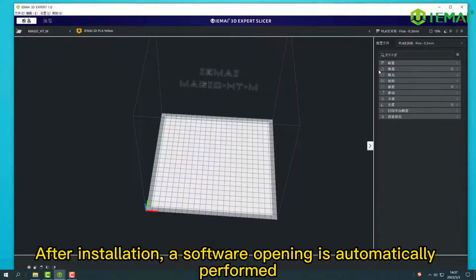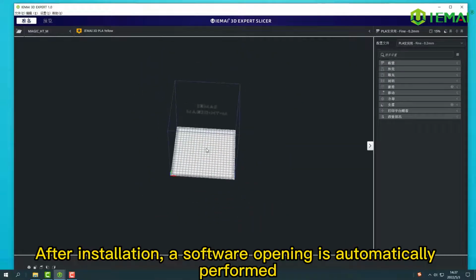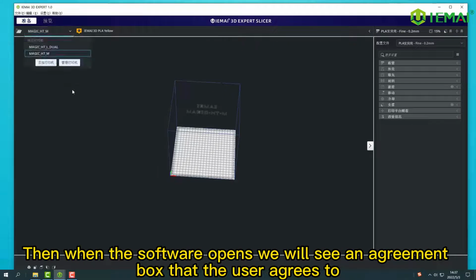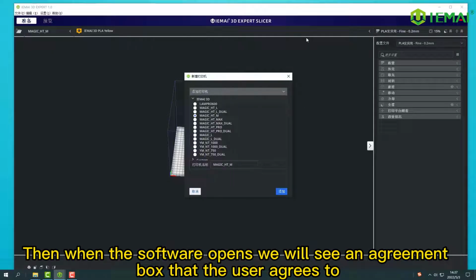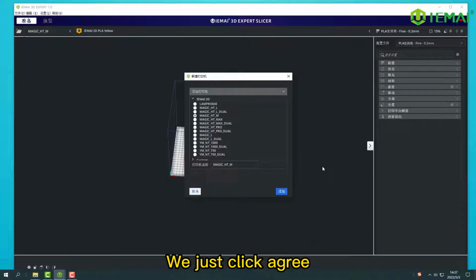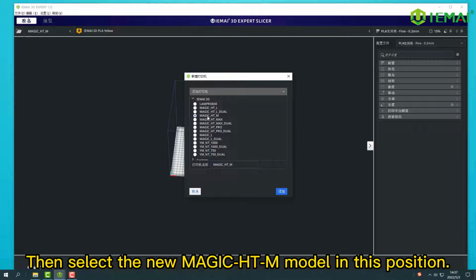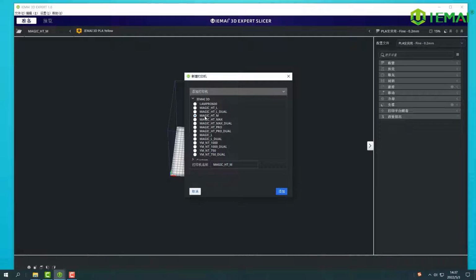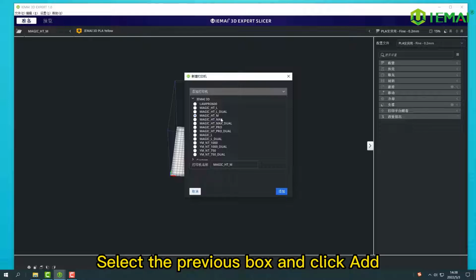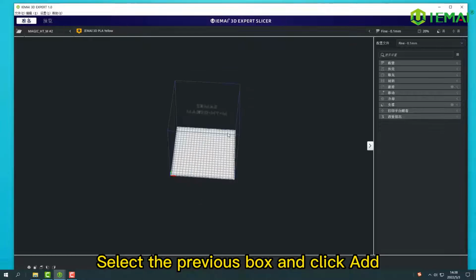After installation, the software opens automatically. Then when the software opens, we will see an agreement box that the user agrees to. We just click Agree. After Agree, we will then see a window for a new printer. Then select the new Magic HTM model in this position. Select the box and click Add.